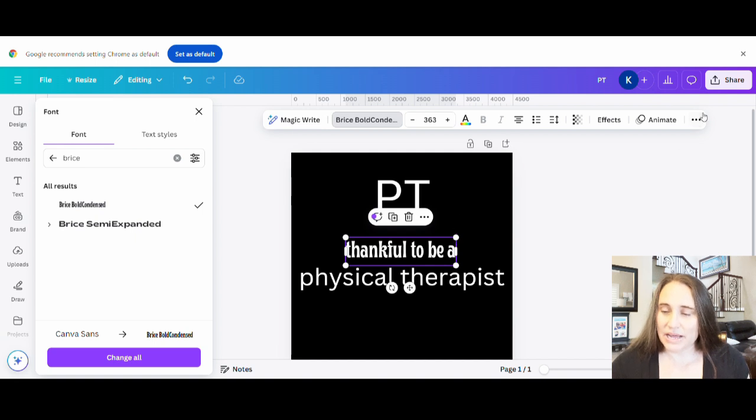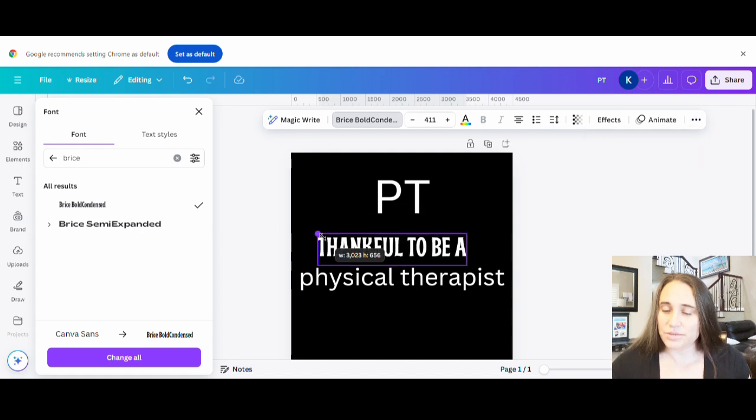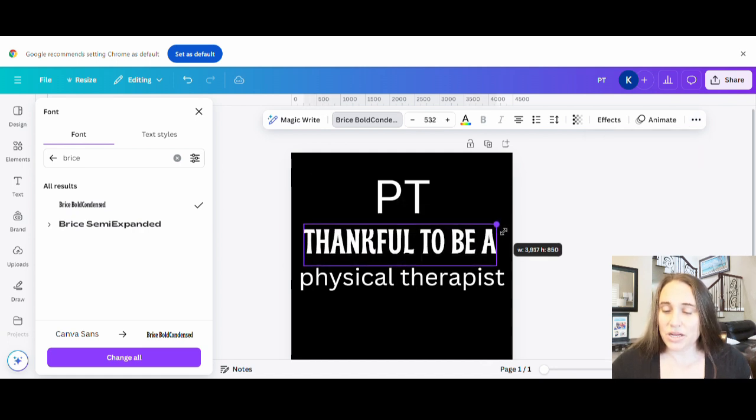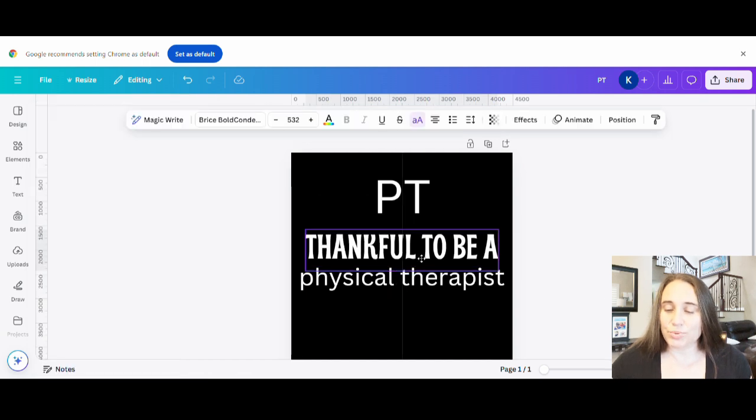So if I want them all to be capitals, I can go over here where you see this three little dot thing, it says see more. If I click that and I find the big A and the little a, I click that, it's going to make everything capitalized. And so that is one way that I can just make it all nice and capitalized from the beginning. And so I think that looks pretty good.